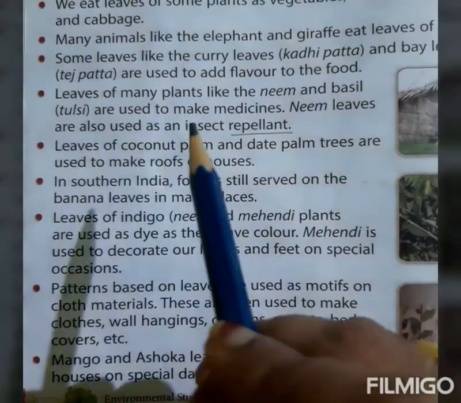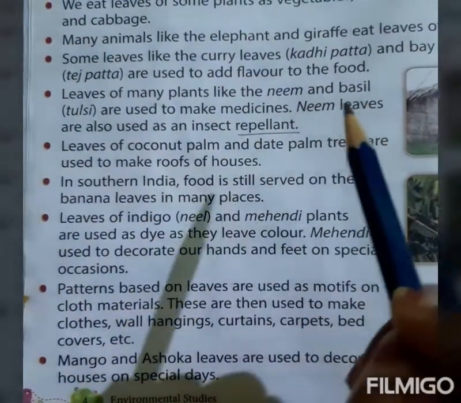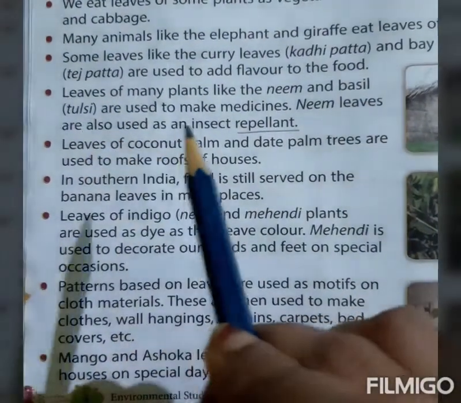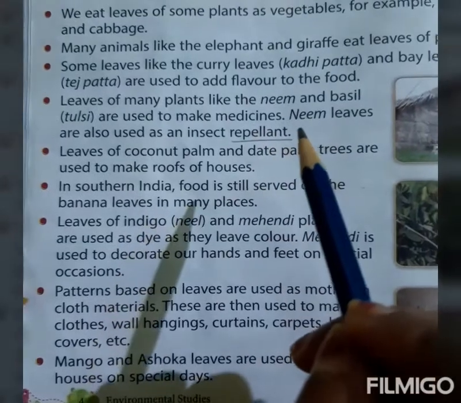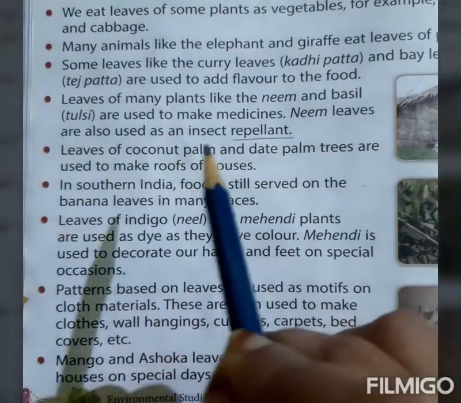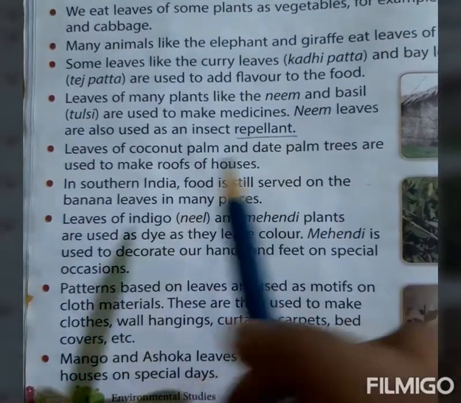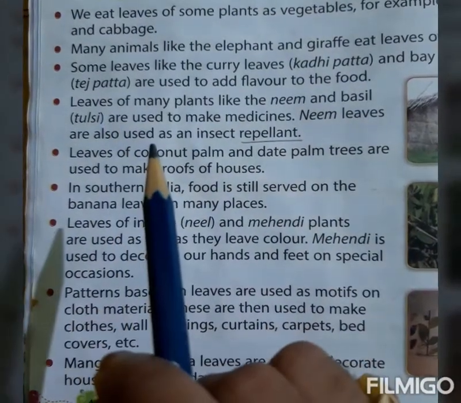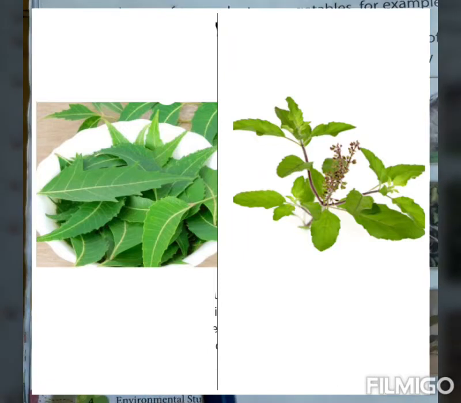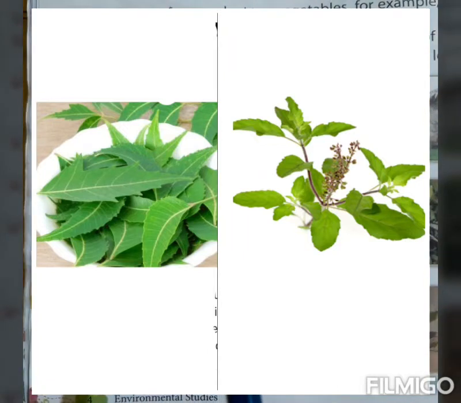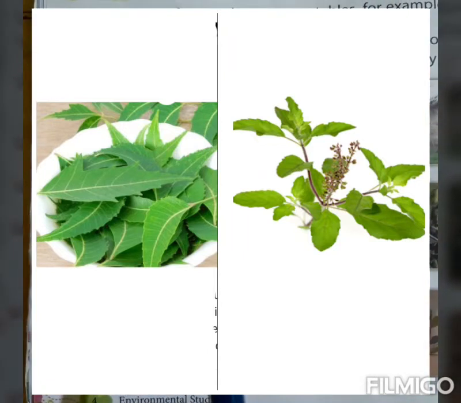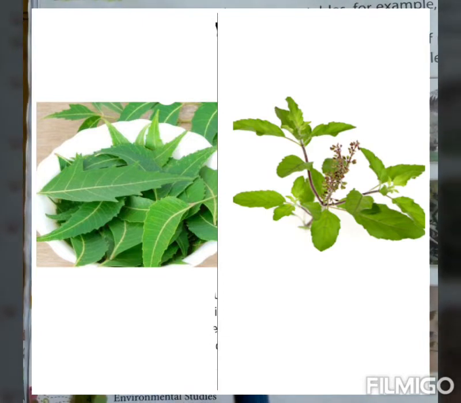Leaves of many plants like the neem and basil or tulsi are used to make medicines. Neem leaves are also used as an insect repellent. Repellent means to drive away. Leaves of many plants are used to make medicines. For example, tulsi, neem, peppermint, henna, etc.